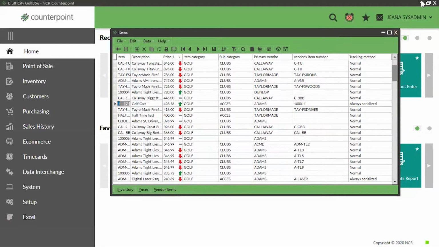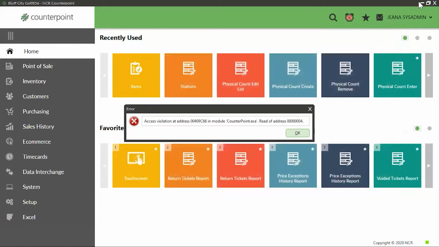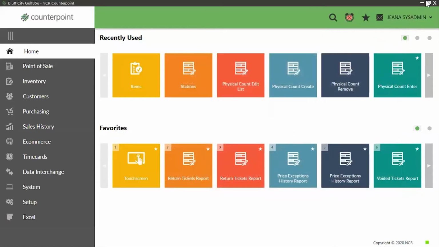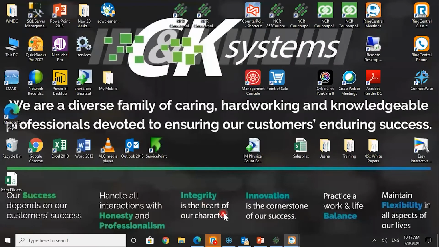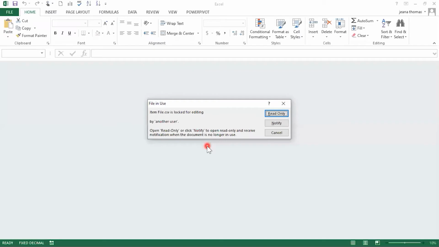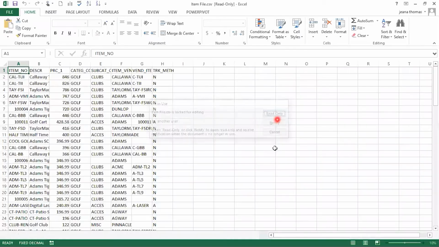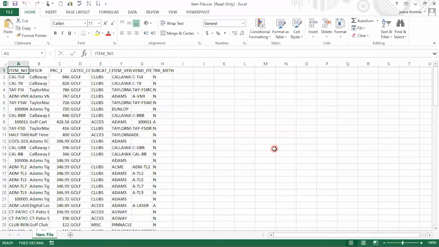And then if I minimize Counterpoint, it's still sending. See, it's spinning. It's still sending that file out. And then it loves to give me an access violation. By the way, if you get those access violations, just reboot your computer. All right, so here's my saved file. I'm just going to go ahead and open it up. And I'm going to have it be read-only. And there you go. There's my saved CSV file.